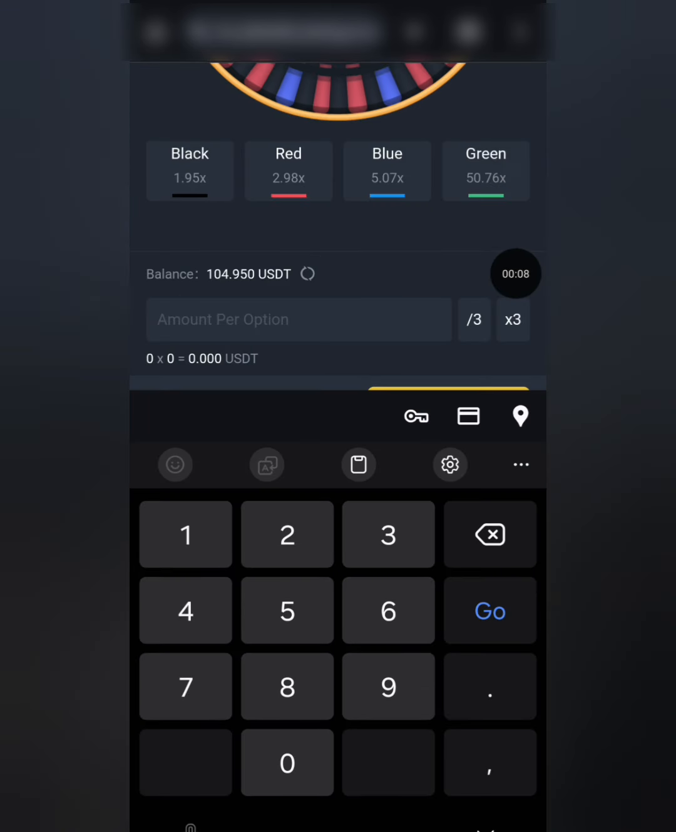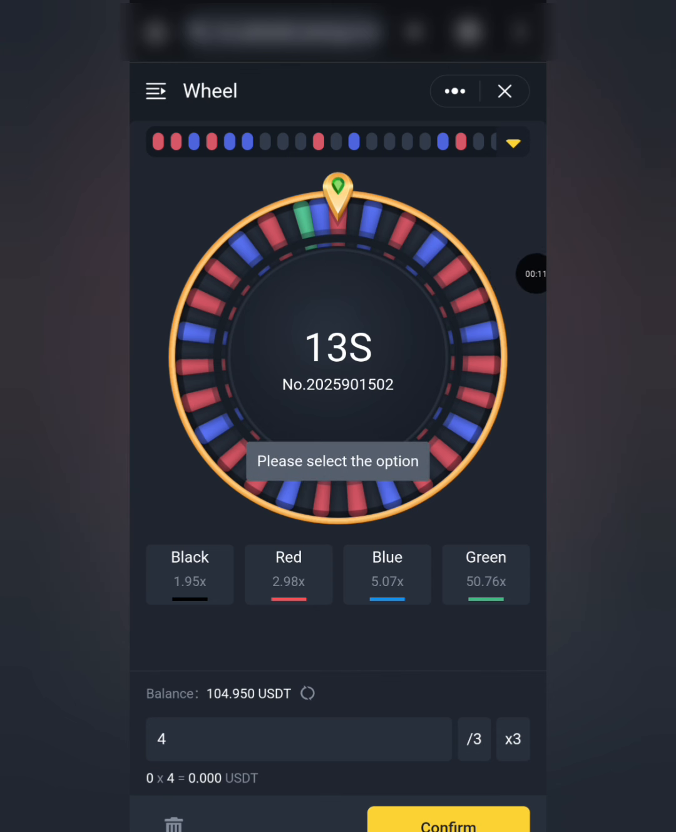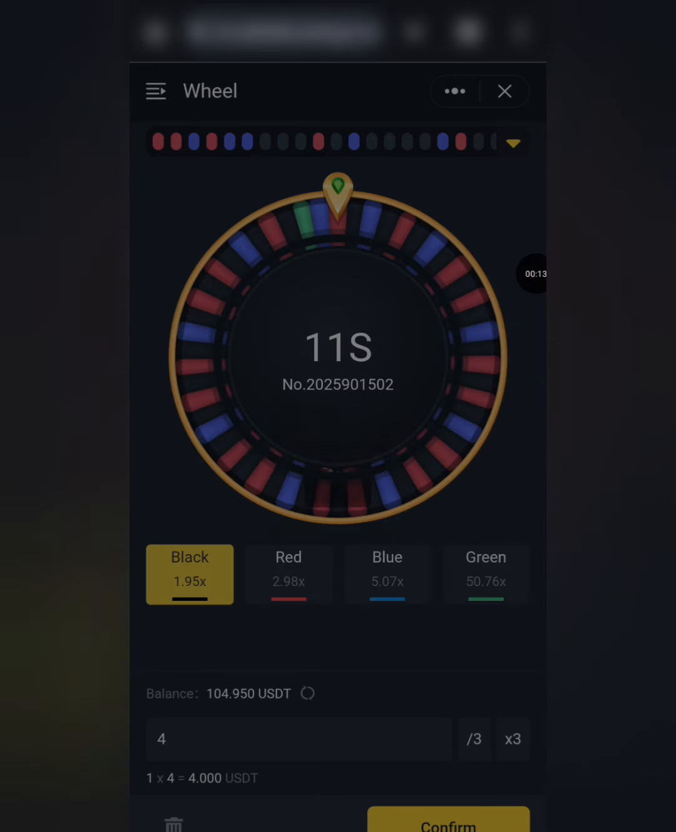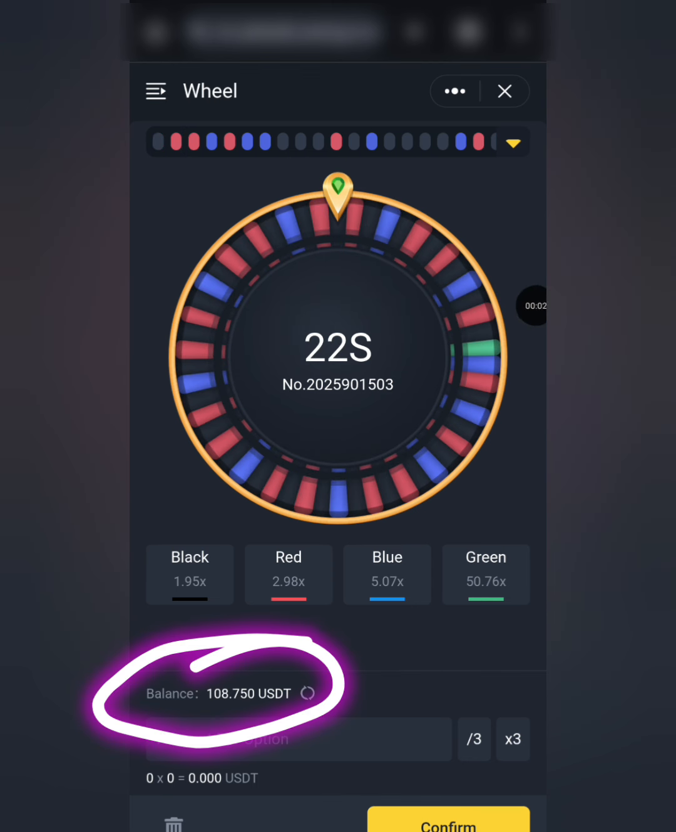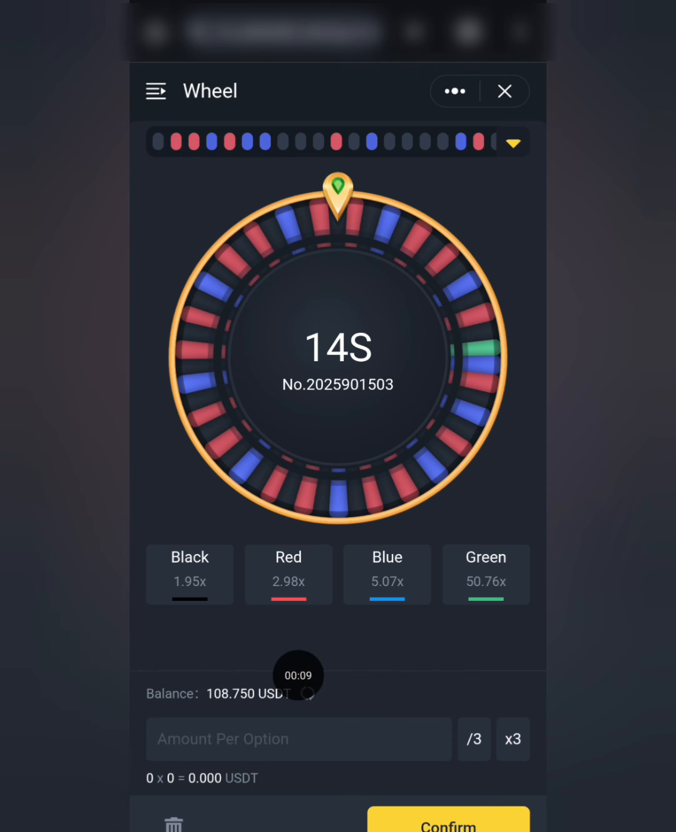So we're going to double up with 4 USDT in the next round, and then I'm going to select the black again. Then I'm going to confirm this. All right, so right now wait for this countdown and we'll check out the result. And here we go, guys, we got the color black. Okay, and you can see right here my balance has actually increased, so we have 108 USDT from 106.